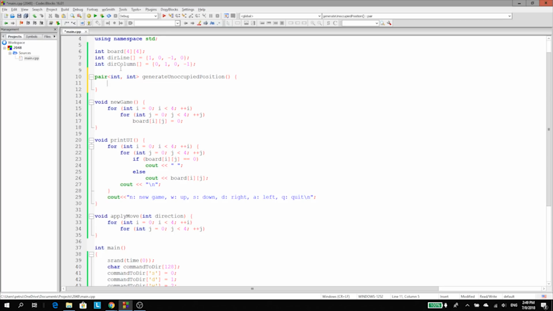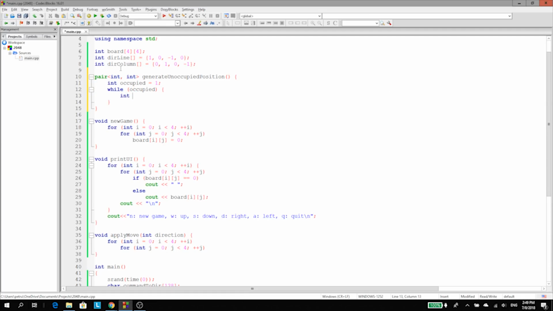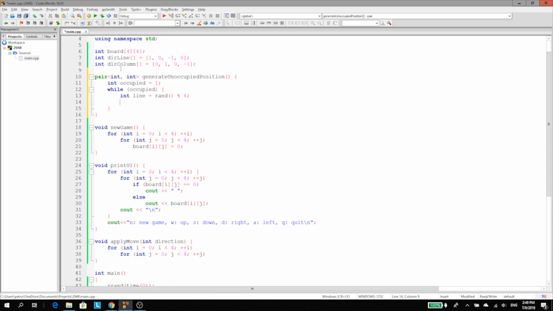int occupied equals 1, while occupied, line equals random mod 4. So I'm generating a random position on the line. I'm generating a random line, and I will also generate column the same way.